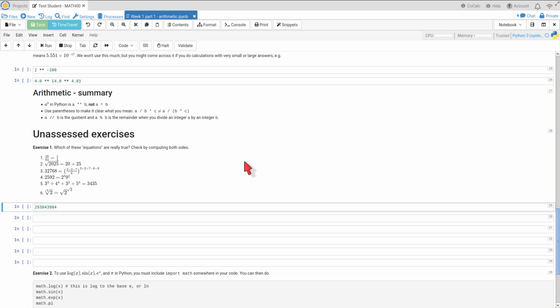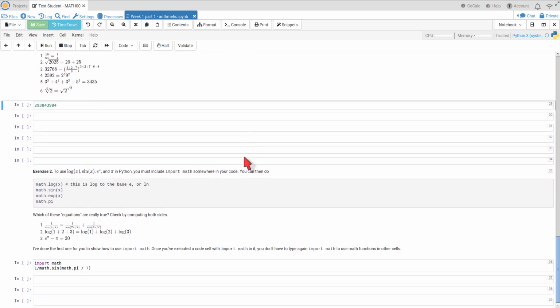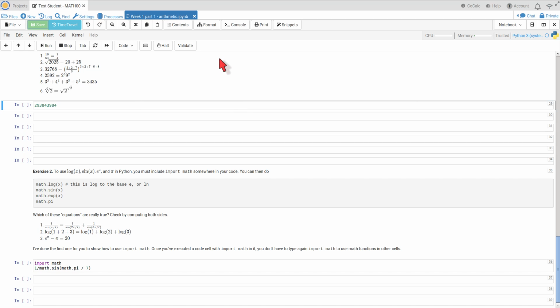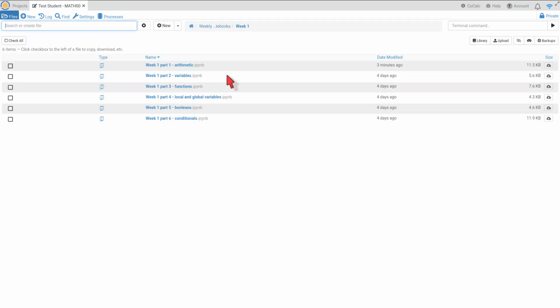Okay, let's see how to get on to the next notebook. We've reached the bottom of the first notebook. One of the things you can do is just click on the Files link at the top here. That will take you back to the start screen where you saw the two menus for assessed exercises and weekly notebooks. A better thing to do is just click on the little X here to close this notebook, because when you do that, it'll take you to the last folder you were looking at, which was the Week 1 weekly notebooks.